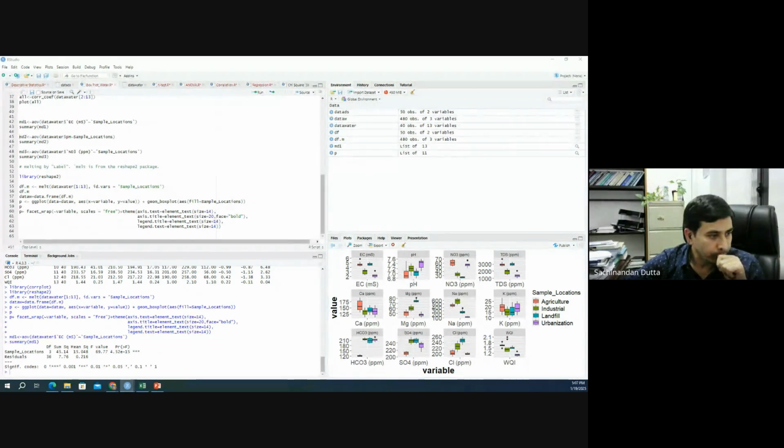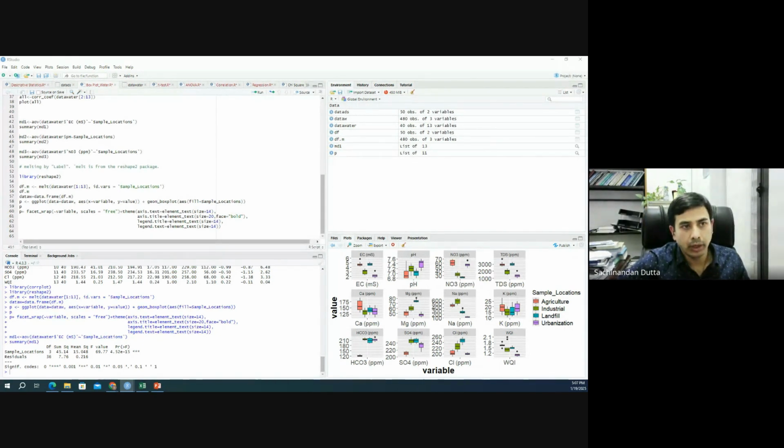So here the sample-location-wise EC value is highly significant, almost 99.99%, with a probability value of 0.001. From the box plot you can see huge variations. The box plot is very essential for statistical analysis. Here is a very simple code you can run to get multiple parameter box plots in a single plot.